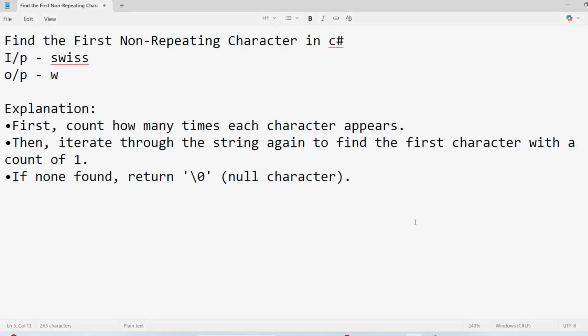Hello everyone. In this video we'll see how to find the first non-repeating character in C#. You can see here this is my input string, Swiss, and we have to find the output as W. So W is my first non-repeating character.